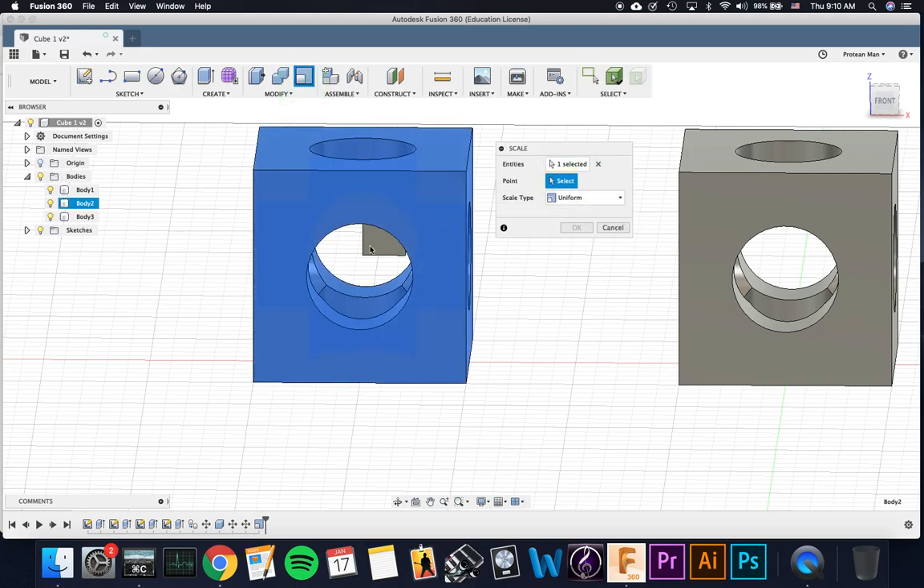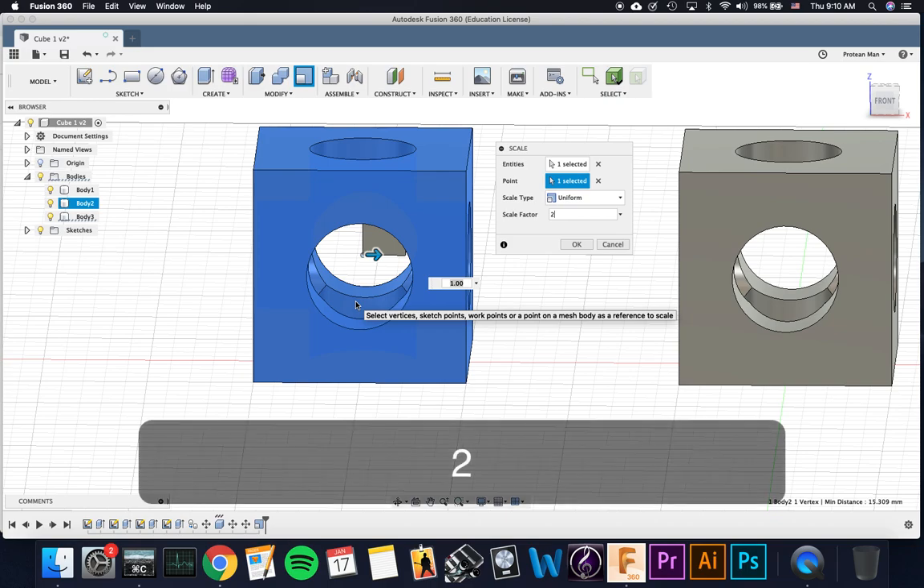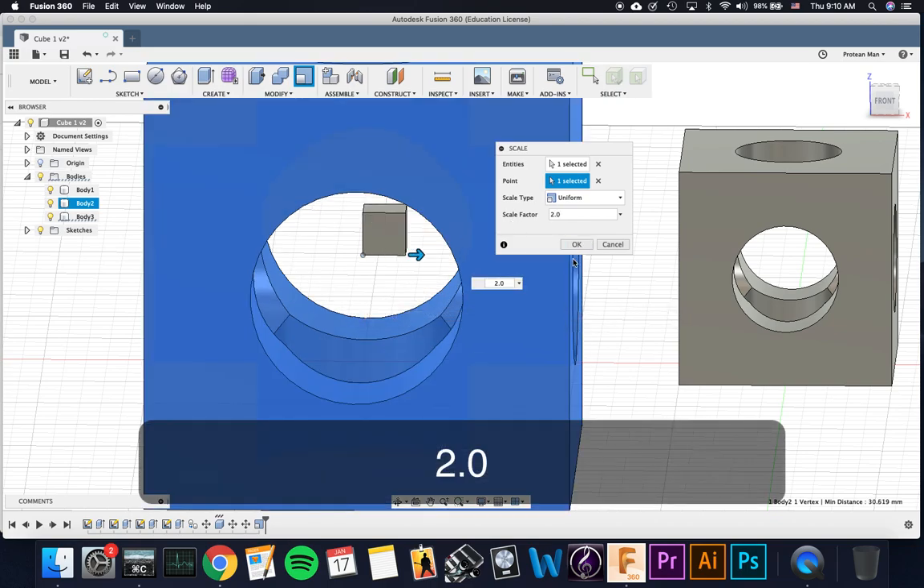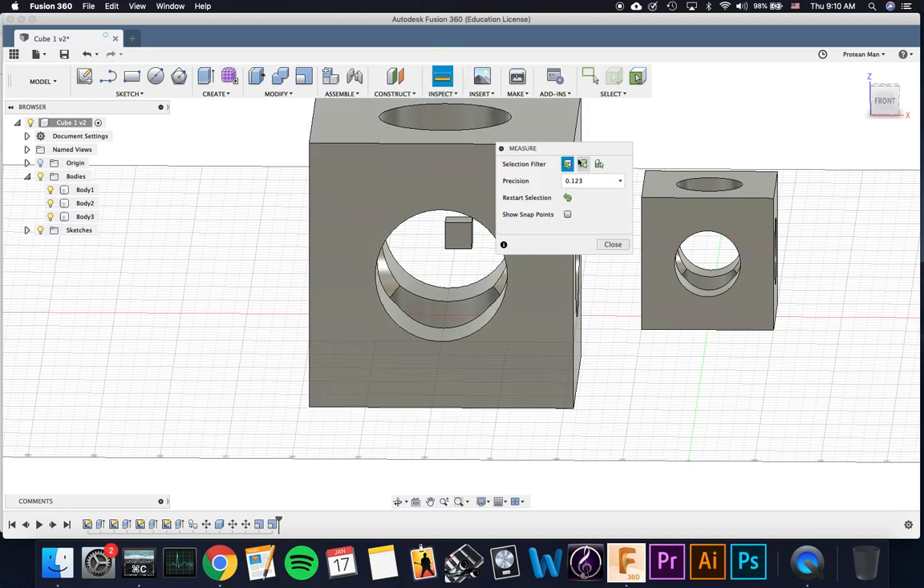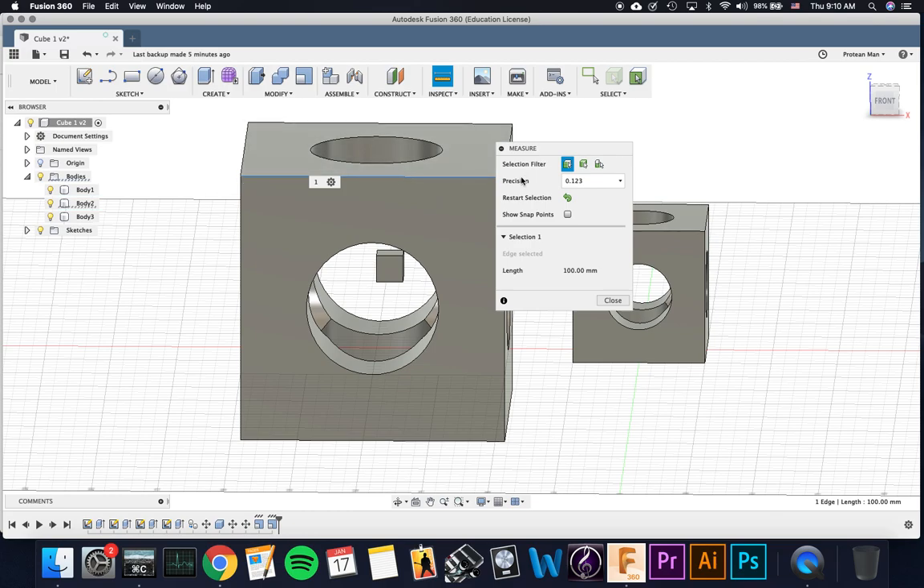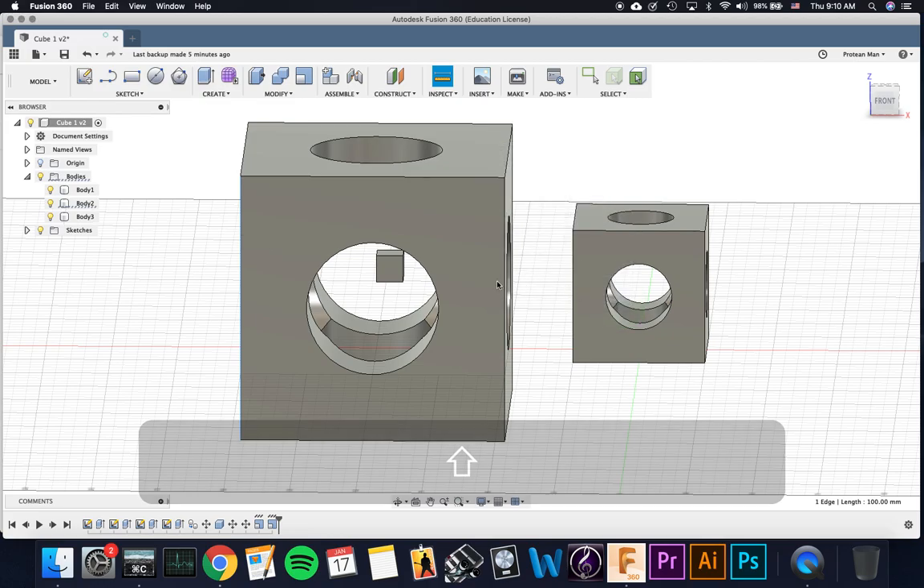I skipped a step, I'm sorry. Center. Now we're going to double the size because I said I want to make this twice the size, so hit 2.0, which should make this cube 200 by 200. Or sorry, 50 by 50, 100 by 100. I wasn't thinking straight there. 100 by 100. Perfect. Okay.